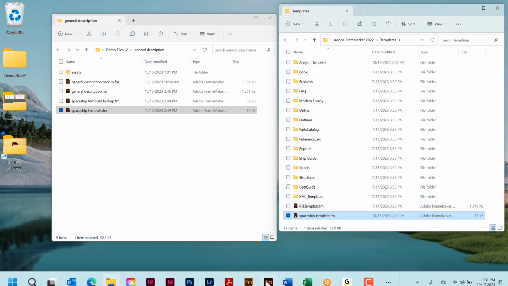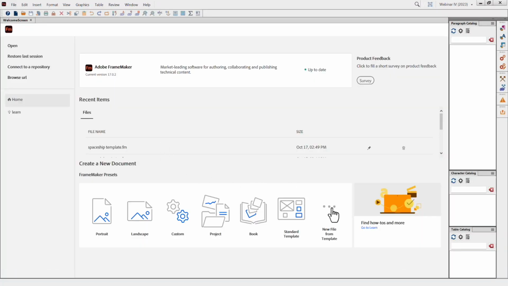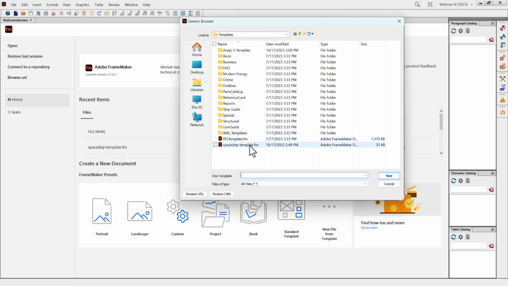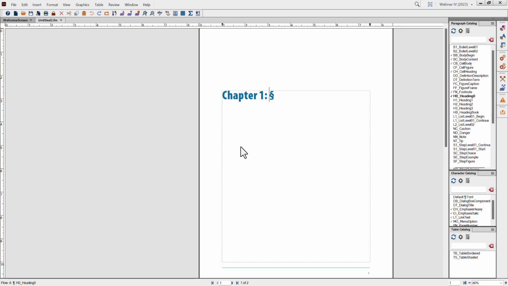And so now when I return to FrameMaker and I choose New from Template, it's sitting right there. And if I want to create a new file based on that template, all I need to do is double click it. FrameMaker will open up a copy of this file, and I can then begin to add the content. And so that's how you make your own templates.